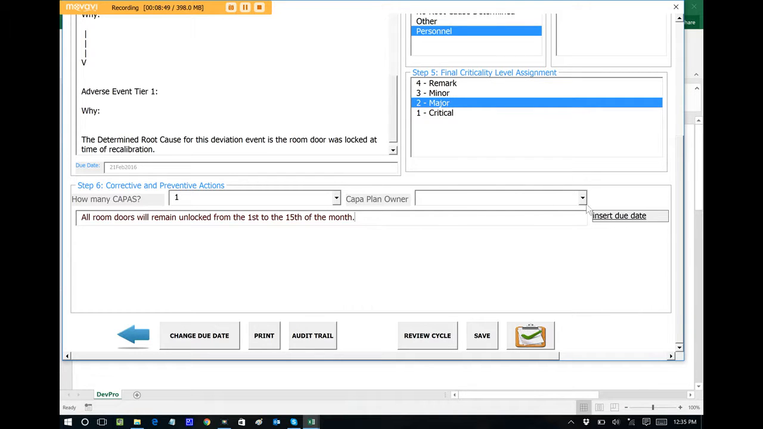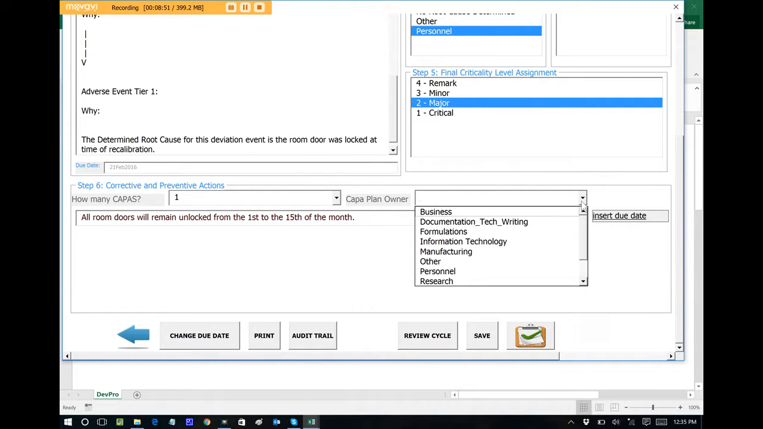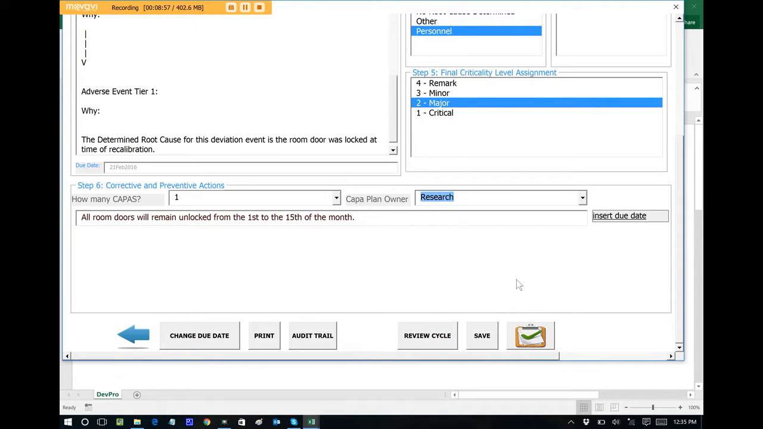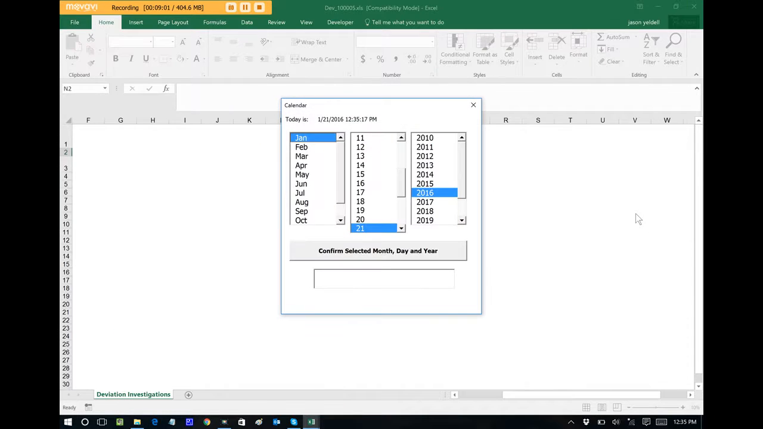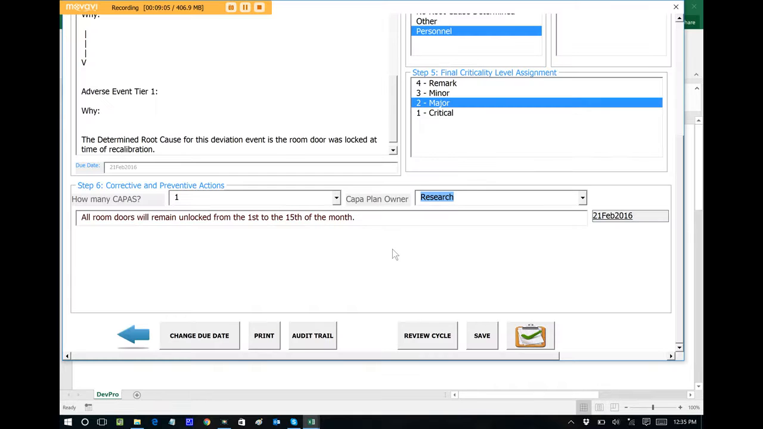We'll set a CAPA plan owner who's going to be responsible for delivering that CAPA. Let's assign it to, let's say, the research group, but you can select any group that you want or any actual item that you want. And let's set a date for when that CAPA has to be completed. Let's set it for February 21st as well.